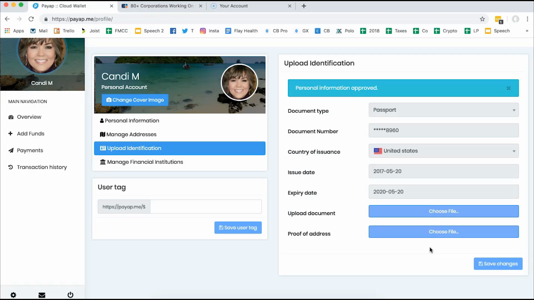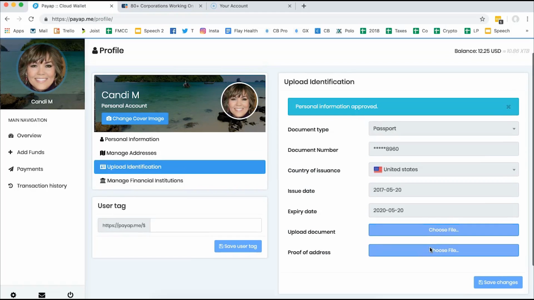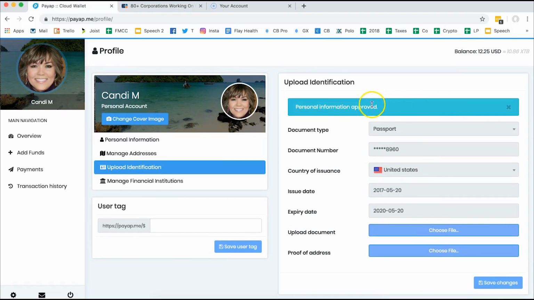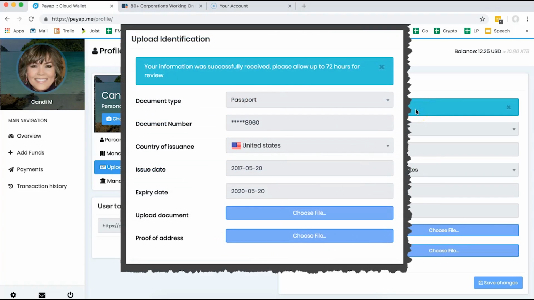And we can do that by seeing your bank statement. It doesn't have to show the balance on your bank. It just needs to show that it's a bank statement with your current address, or it can be a utility bill. So once you've uploaded that information, in this greenish turquoise box here, it's going to show that it's going to be around 72 hours for that to be approved and verified.